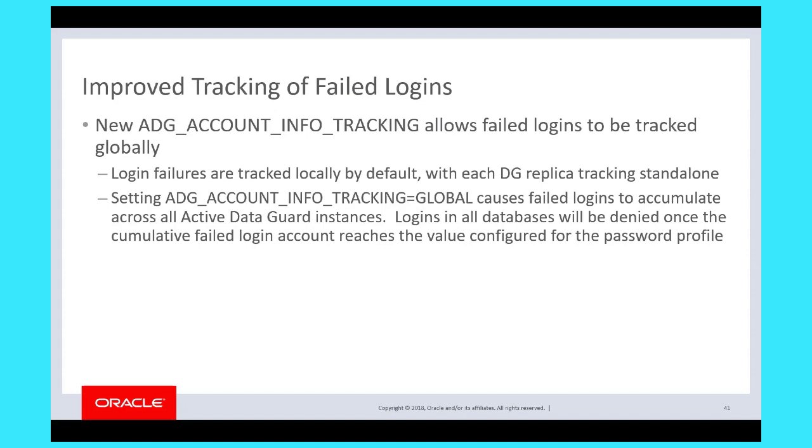Someone tries a failed login on the primary database, someone tries a second one on the primary database, and then they switch to a replica. They try the third failed login, and because I've set this parameter, the total count is now 3, and this account is now locked.